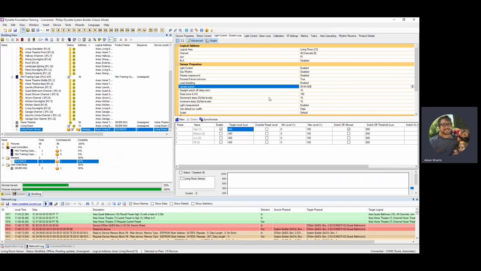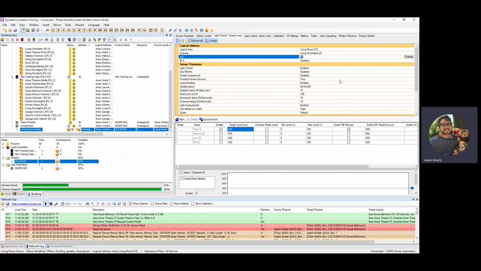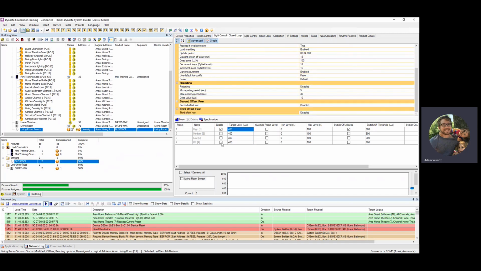If I only wanted to dim one channel, then I would come up here to channel and select, say, just the downlights that are going to be daylight harvested. If you enable it in the off preset, the lights will never turn off, right? It will always be trying to dim them either down or up to target that 400 lux. So that is daylight harvesting.